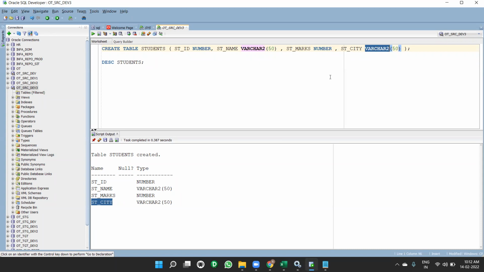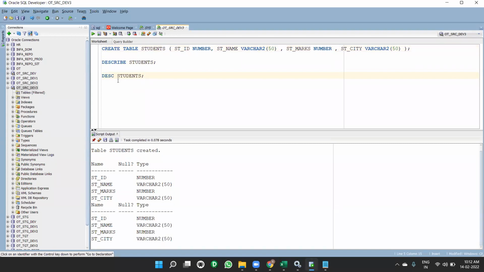Once you create a table, if you want to verify whether the table is created or not, you can check with DESC table name, or you can also write describe table name. You can use either one, describe or DESC. Anything is fine. DESC students. DESC is a short form of describe. That's it. Did you understand how to create a table and how to describe a table?